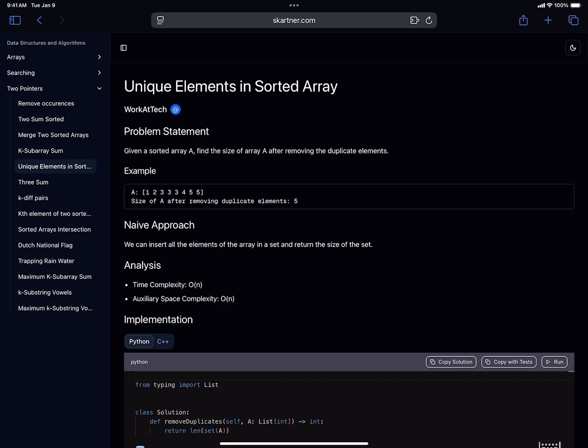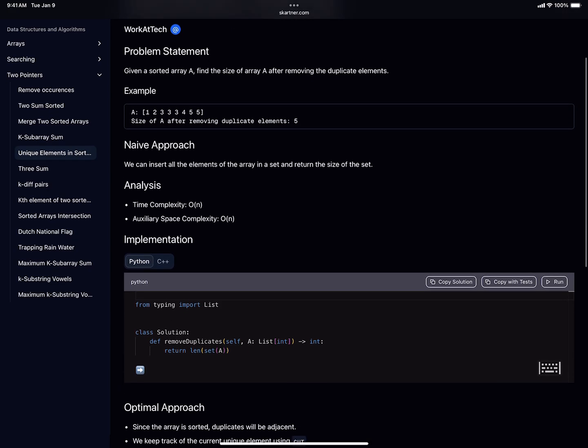Hi, today we are doing the problem unique elements in sorted array. We are given an array which is in sorted order and we have to return the number of unique elements in it. So 1, 2, 3, 4, 5 are the unique elements in this array A. We return 5. What is the naive approach?